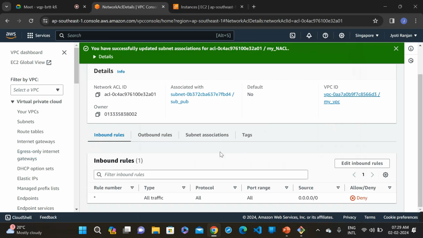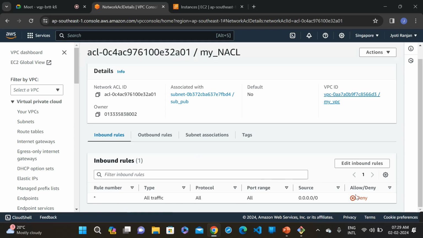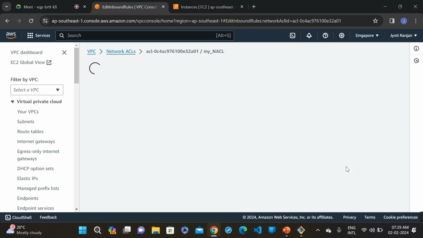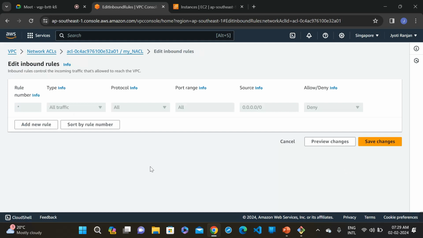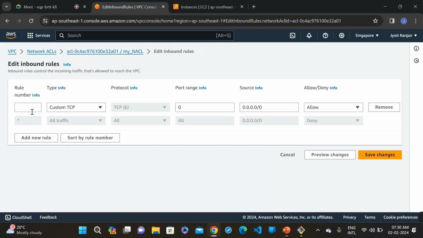And here we can see that by default when we create a new custom NACL, all the ports are denied, right? So let's add some rules here. Add rule. So I am giving 100, right? Why 100? Because rules are applied in ascending order.